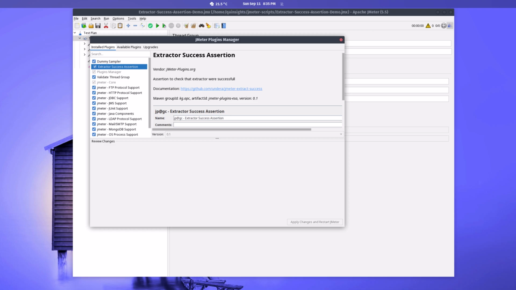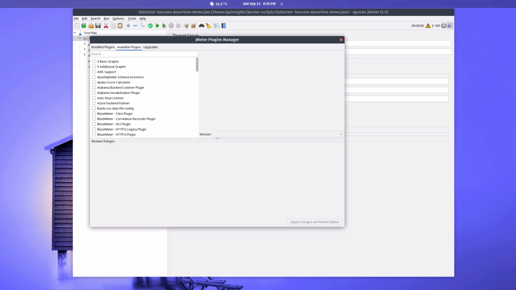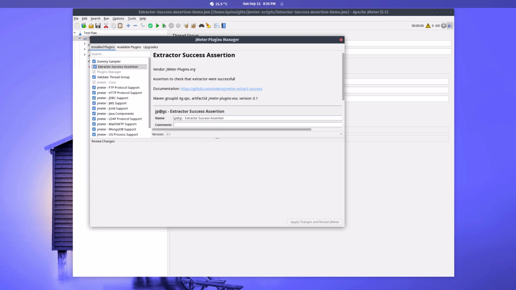To install, you have to install the JMeter plugins manager. You can see my previous video, how to get started with the plugins manager. And then just go to the available plugins and search for Extractor Success Assertion. Since I have already installed, it is displaying it in the installed plugins.